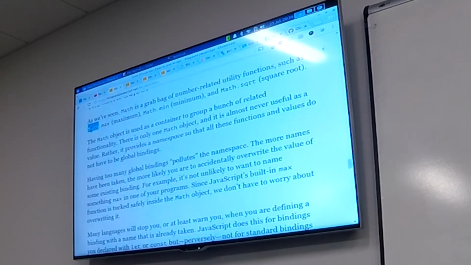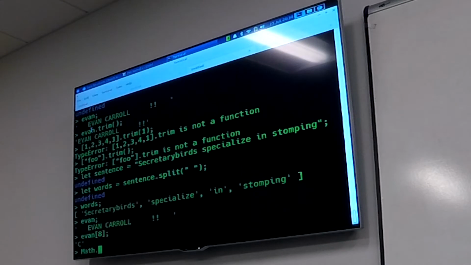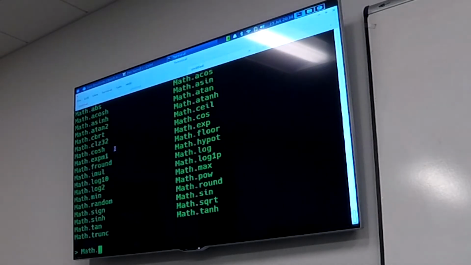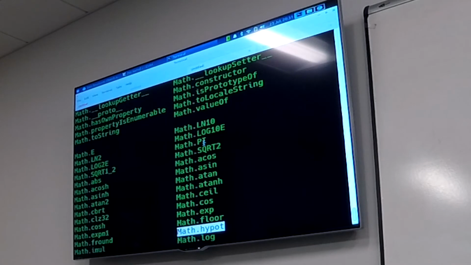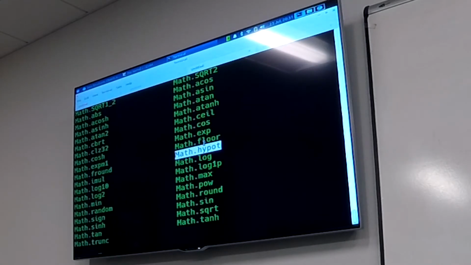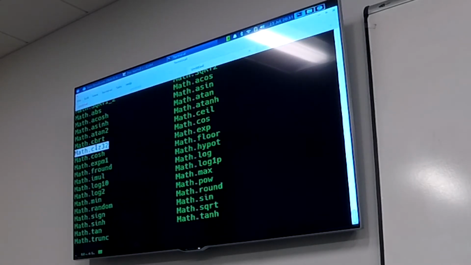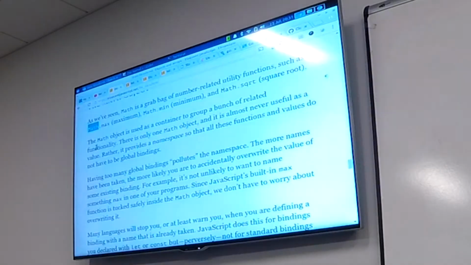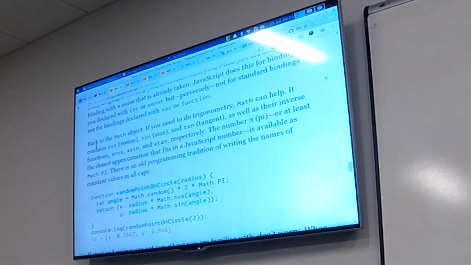You type math and you slam on tab. Math dot, slam on tab. You see all this stuff here? I think that's hypotenuse for a triangle. No idea, never used it. There's a lot of different things in here you may or may not need. CLZ32, some kind of checksum, maybe, don't know.